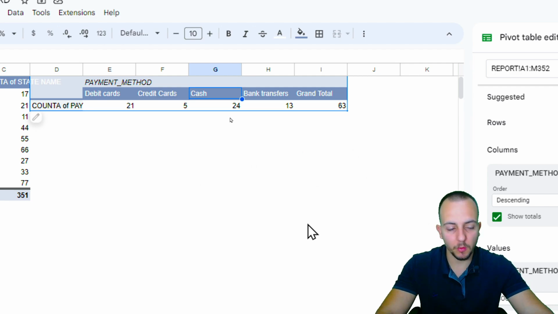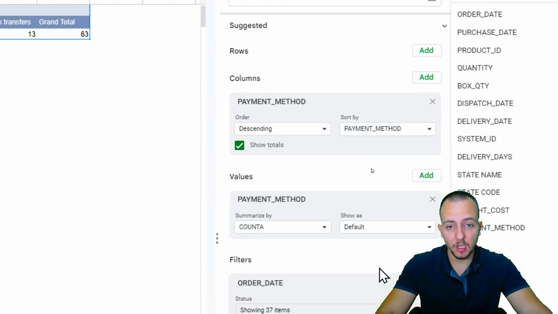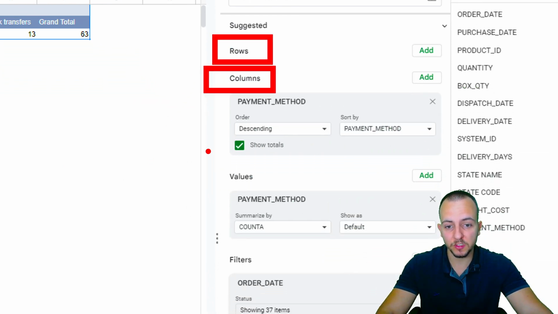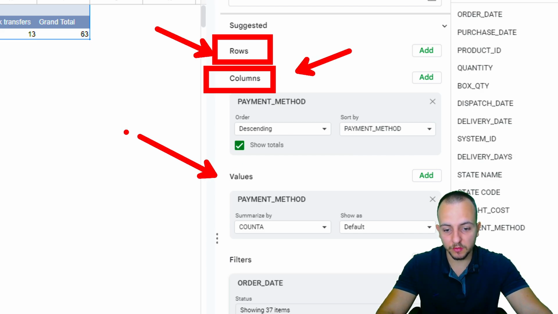So this is how we can create a pivot table using Google Sheets, using all the different options, fields that we have, such as rows, columns, values, and filters.